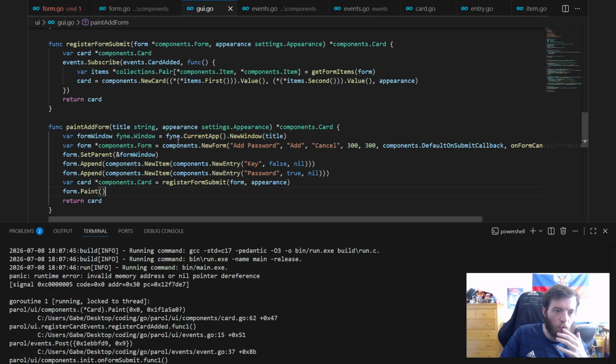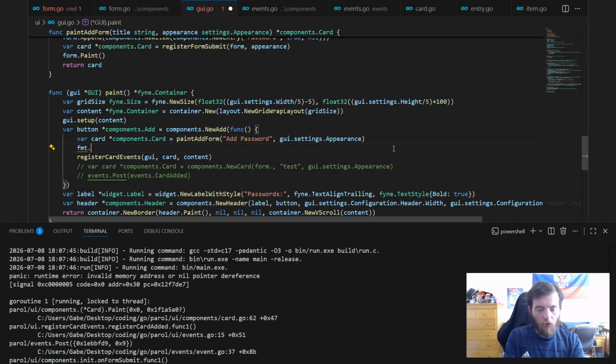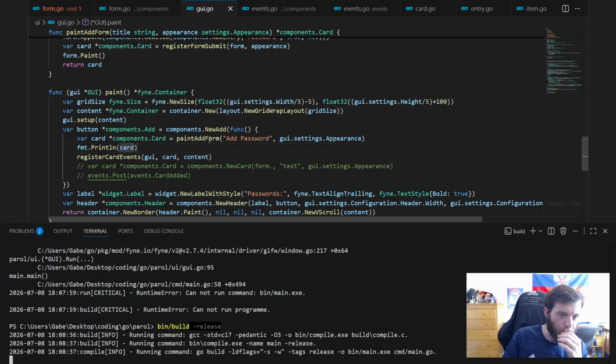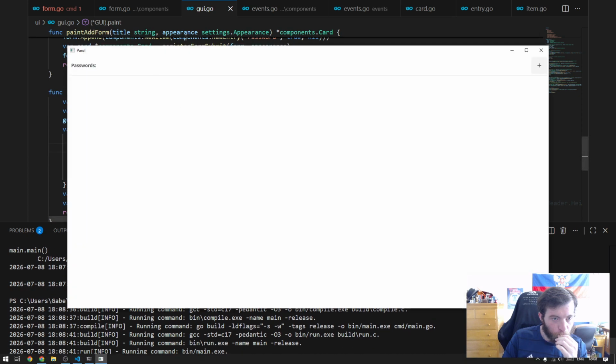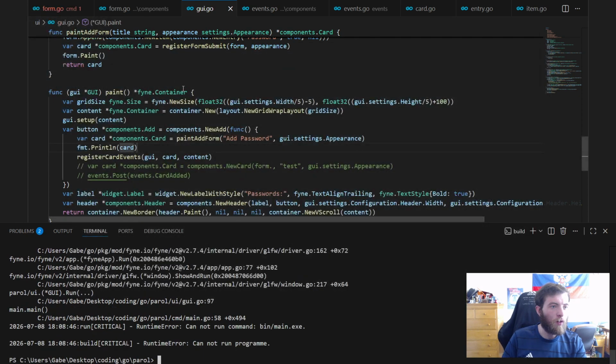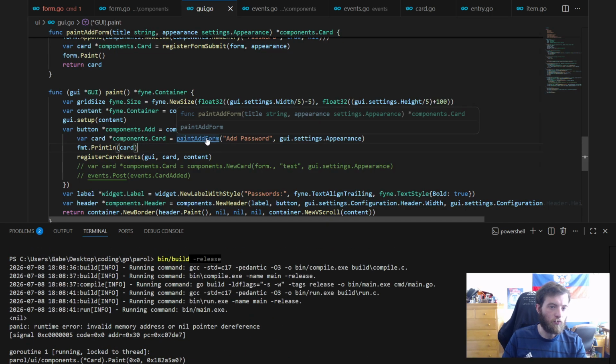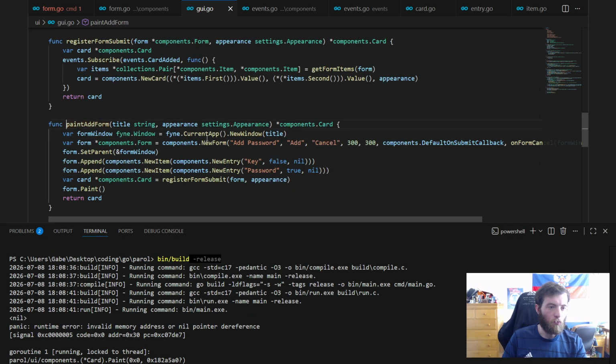Okay, so then I'm gonna print card then, right? Print line card. Let's see here. I don't know why I can't do anything. Nil. The card is nil. Why is the card nil?